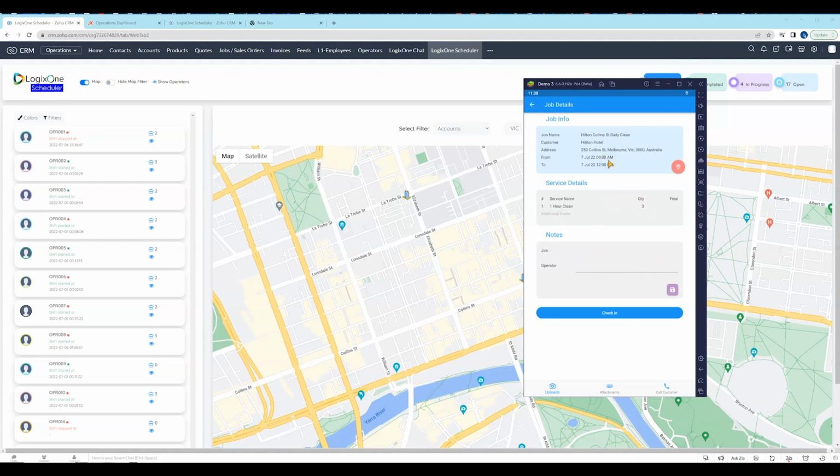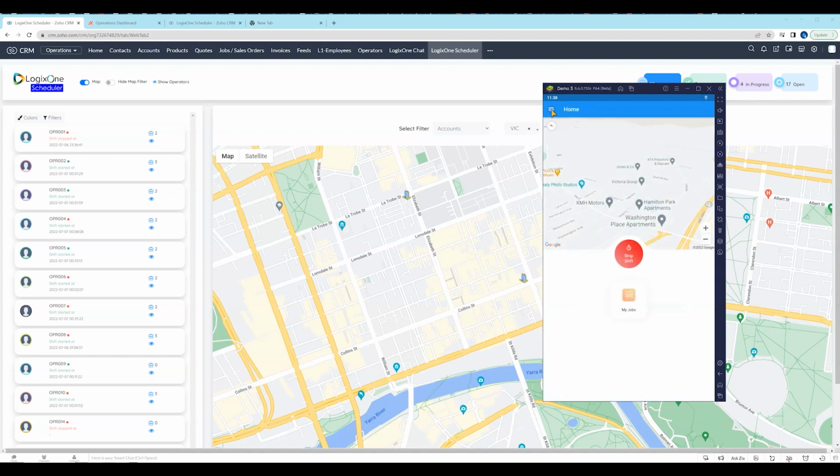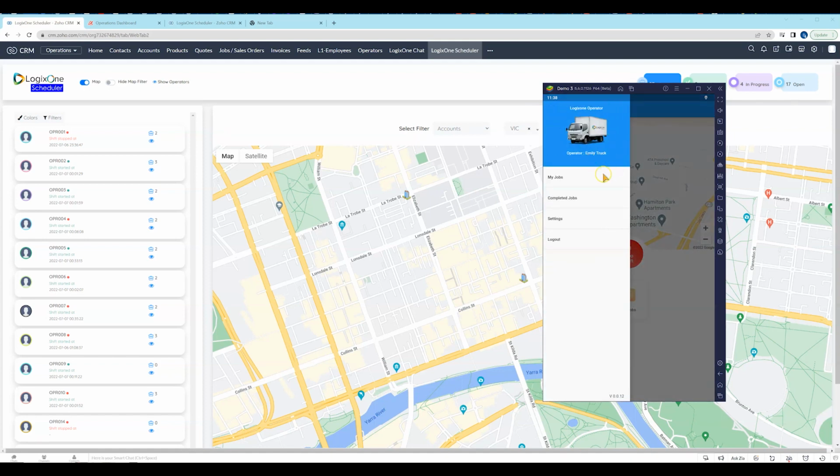So that's the first part of this video. It's an overview of the platform, the components that get installed into your Zoho CRM environment, and then the field service operator app that your employees actually use to get their jobs and complete them.